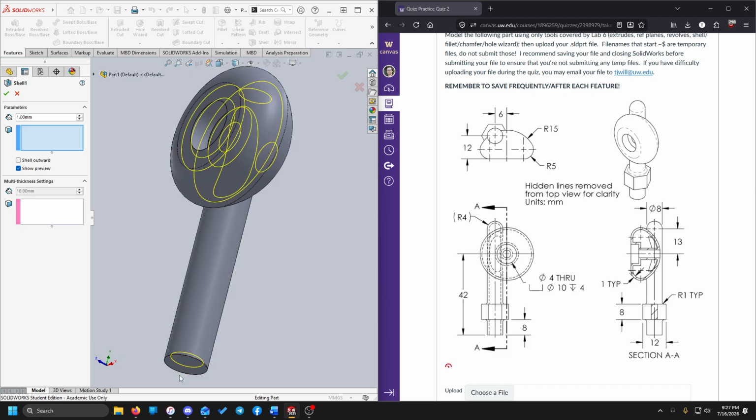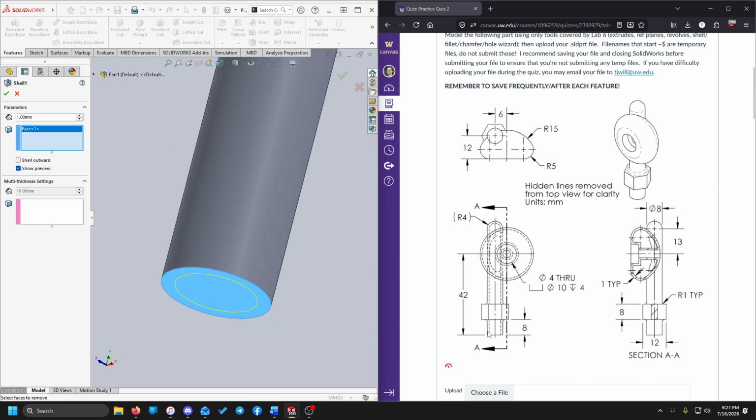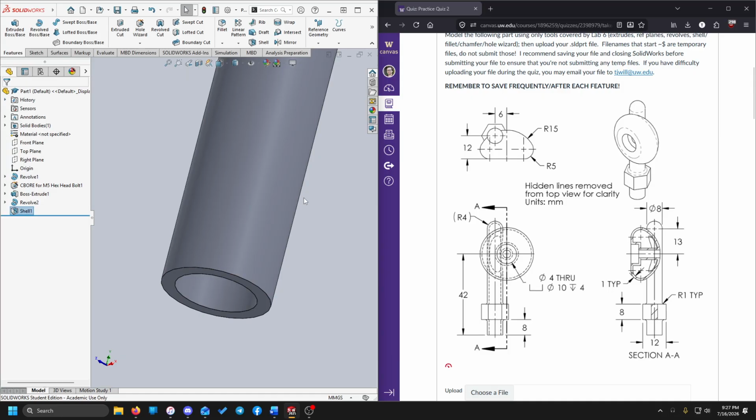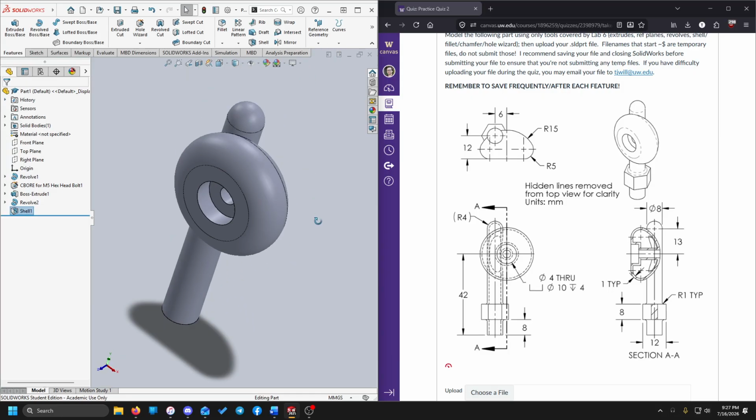And then we do need to remove the bottom face, because if we didn't remove the bottom face, we would expect to see some more hidden lines down at the bottom of our object. Check mark. So there is that.